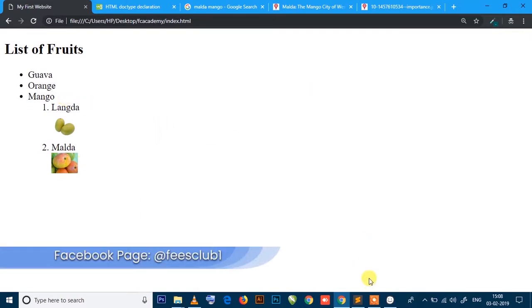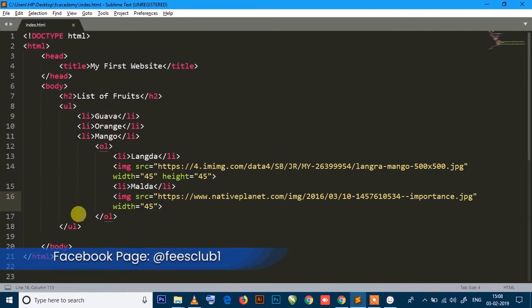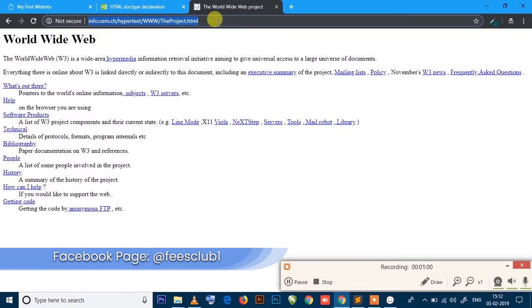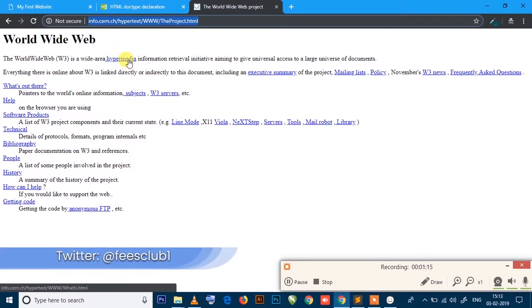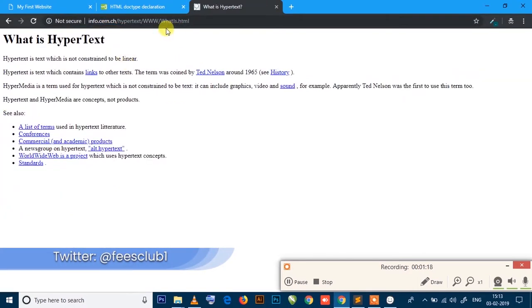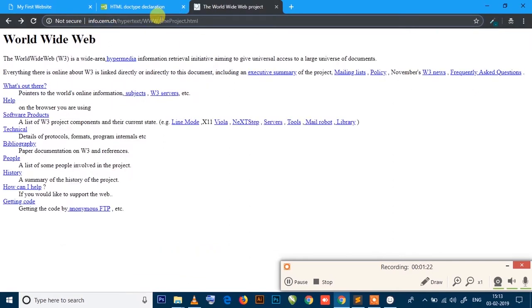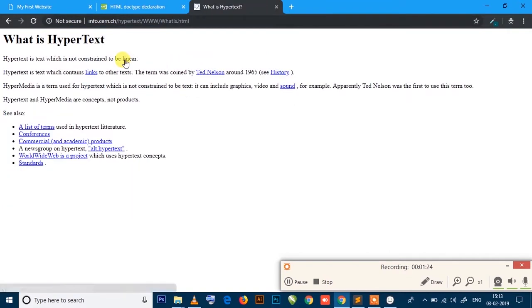Alright, so this was a little knowledge about these tags. Now in this particular website, the very important thing that you might have noticed is what we call hyperlinks. These are the links that will link you to another page. Previously it was the project.html page, and once I click on this link I'll get this particular page.